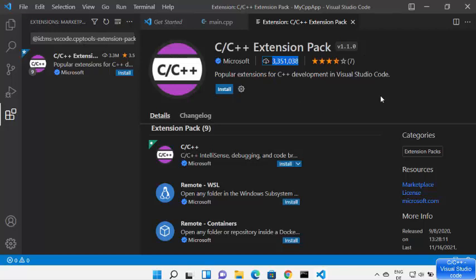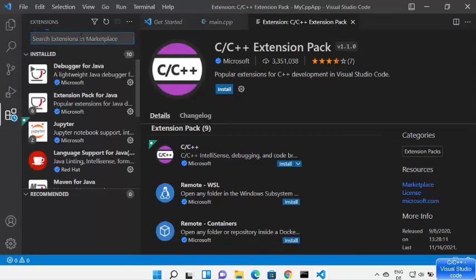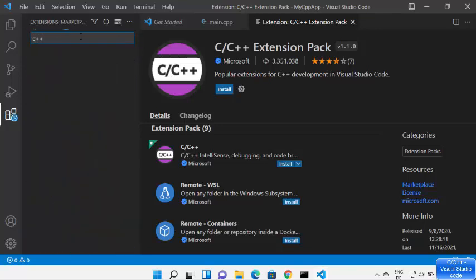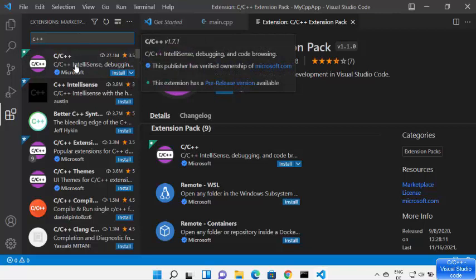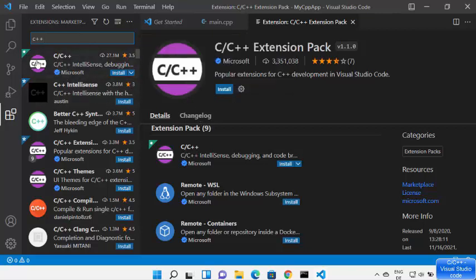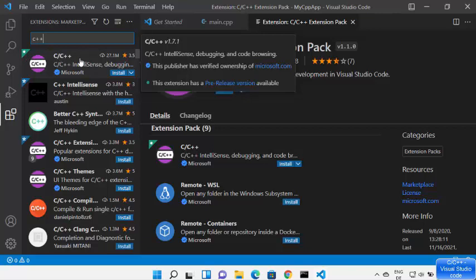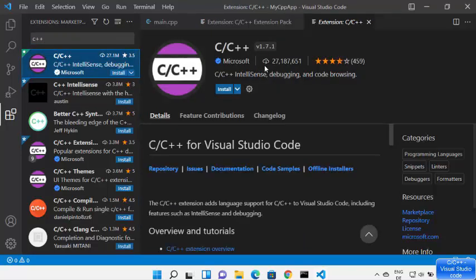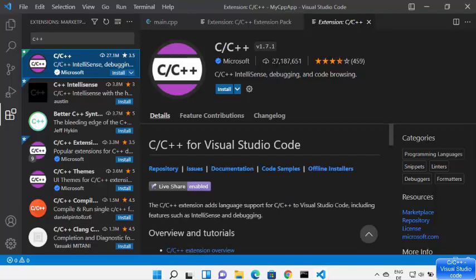If you don't see this recommendation, you can always go to this extensions tab and search for C++, and once you search, it's going to show you all these recommendations. The topmost option is the one you will require. You can see this one is from Microsoft once again, and the number of downloads is 27 million. What it does is provide support for C and C++ IntelliSense, debugging and code browsing.